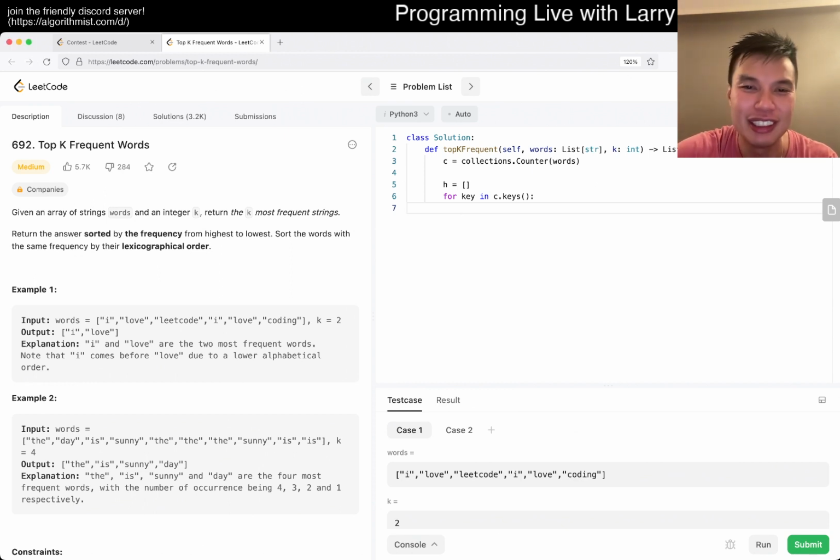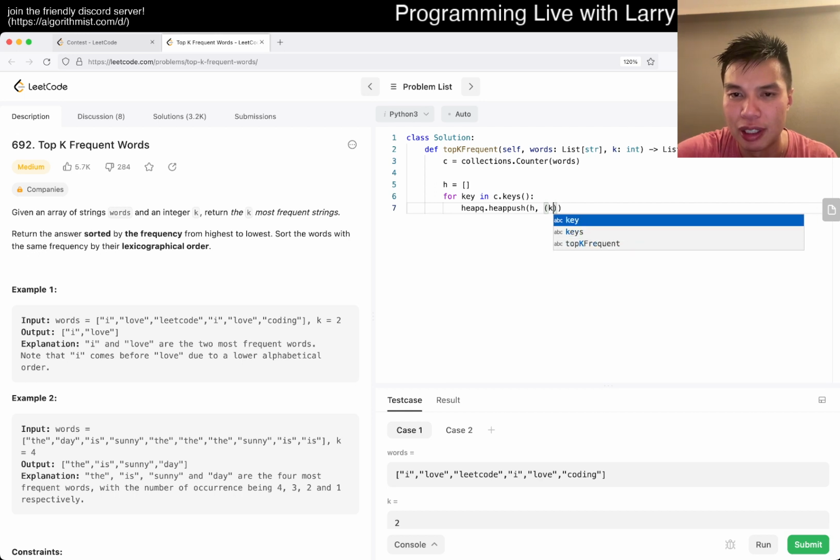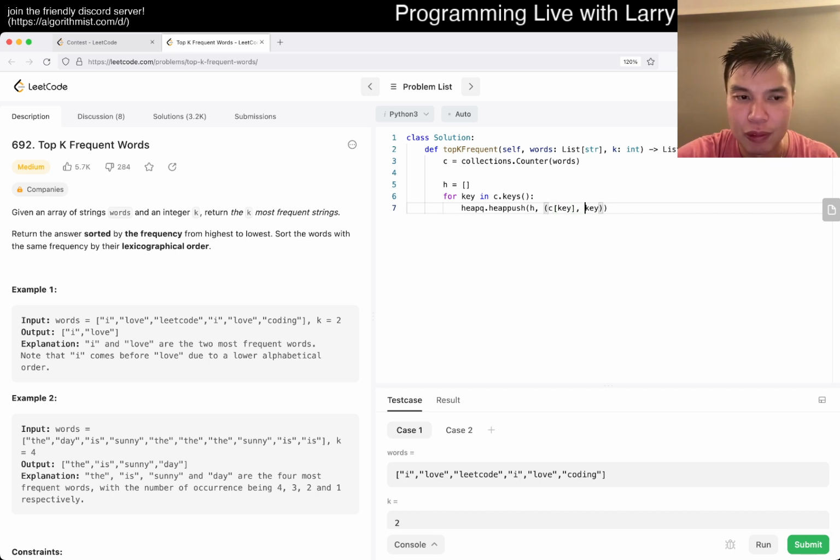But yeah, for key in keys, we do heapq.heappush. In Python, heap is a min heap by default. So we want to put not key first, but c of key first, so that we keep track of it, because in a heap, as with many things, tuples are sorted by the first element of the tuple first, so it's going to be sorted by this, and in this case it's going to be a min heap, so it should be okay.